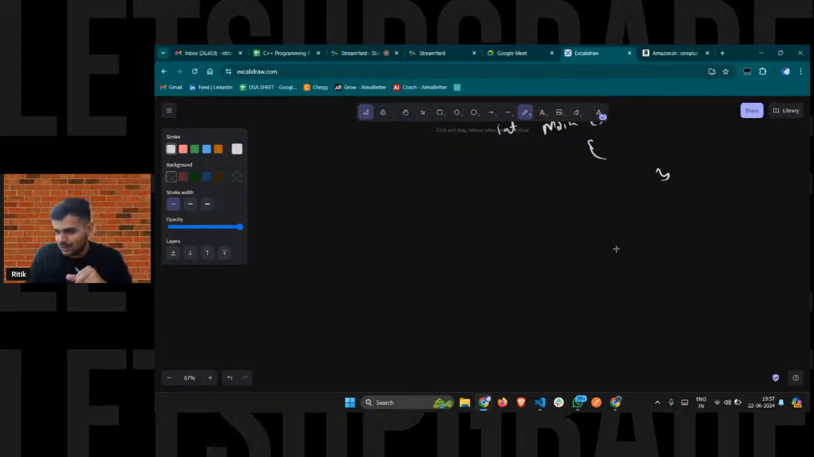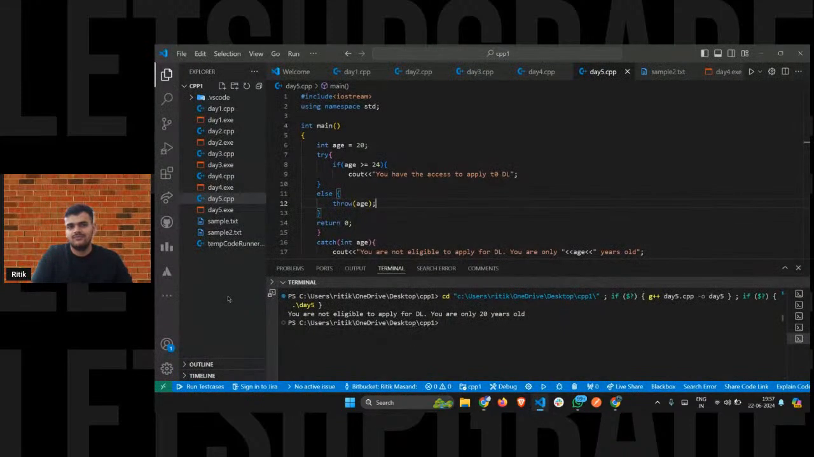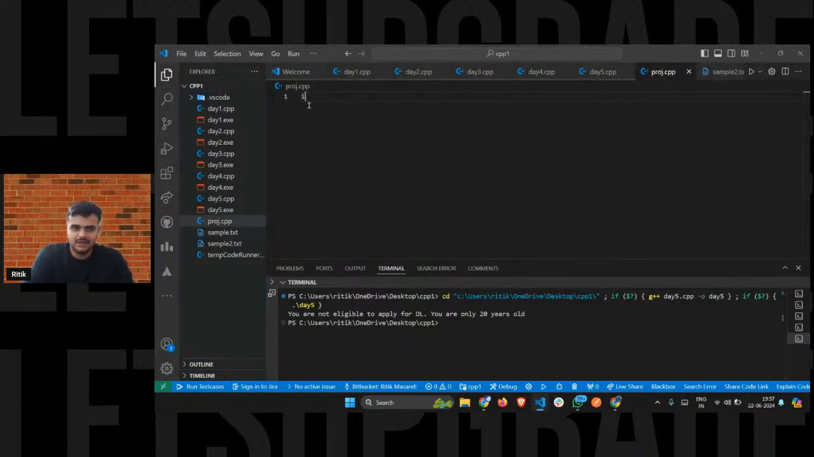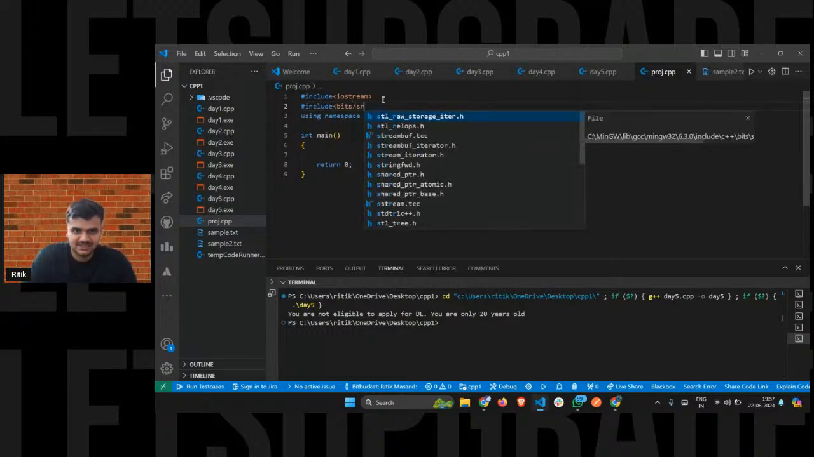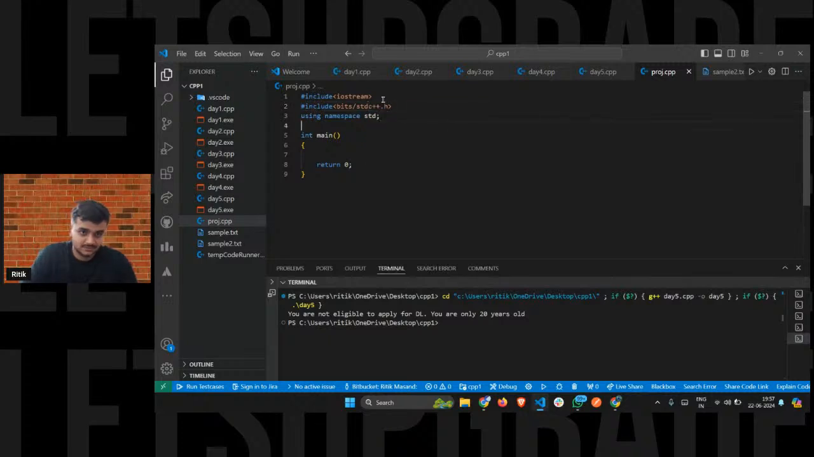Now it's the time to implement the code, right? So I'll come to VS Code, and let me make a new folder by the name of project. So project.cpp. I'll make a basic boilerplate. First, I'll include a common header file, which is the bits file. We all know that, right? So I'll include hashtag bits slash stdc++.h.